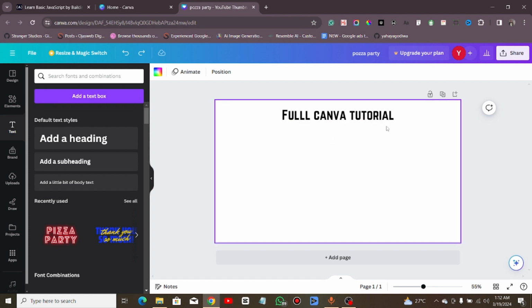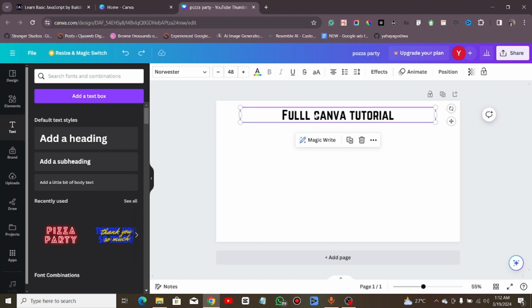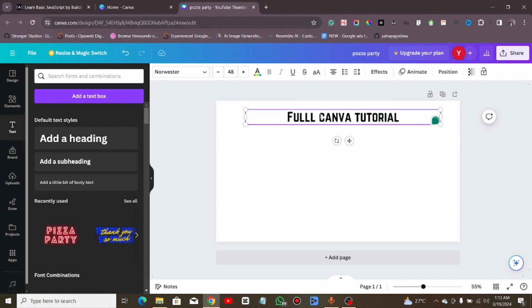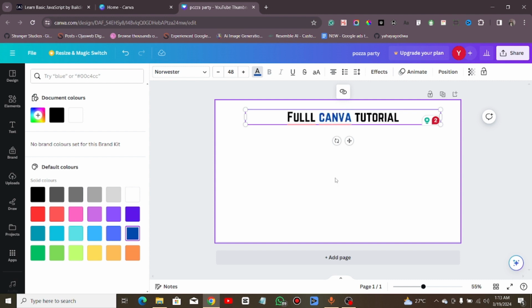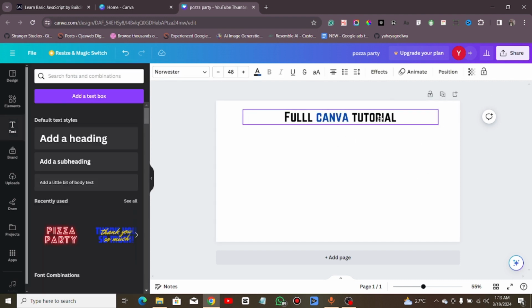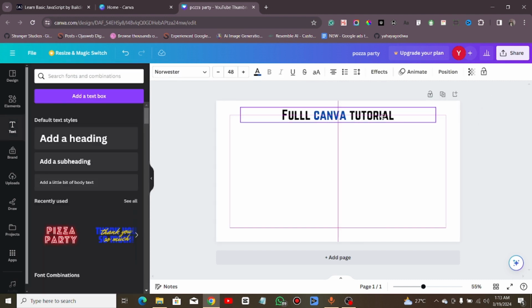Now what I will do is click on this one, then highlight only this Canva, just this Canva. Then I will come to this text color and change it to blue. As you can see, this one has changed to blue.